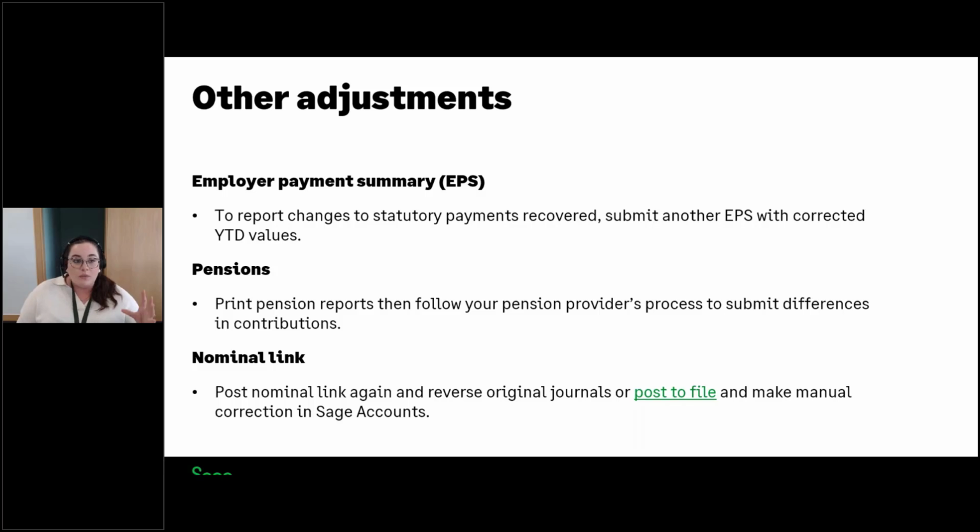Now, my colleagues Duncan and Michael have very recently run a few webinars covering nominal link. So it goes from the payroll side to the accounts side, switching through them and showing you that whole process. Those are available to watch at sage.co.uk/webinars. So if you do want to know a bit more about that, I'm sure they do cover the incomplete postings message as well. Be sure to check that one out. But yeah, just a couple more things really to consider after you've made corrections.